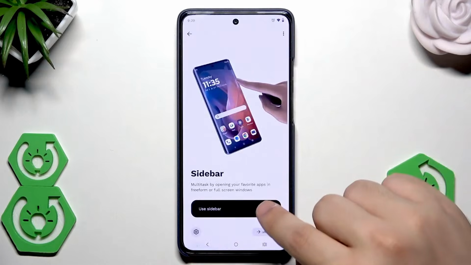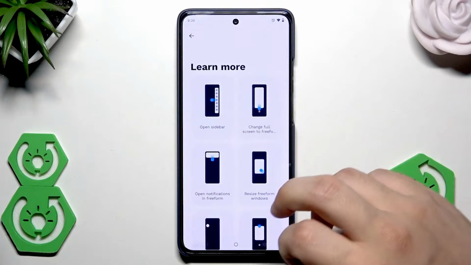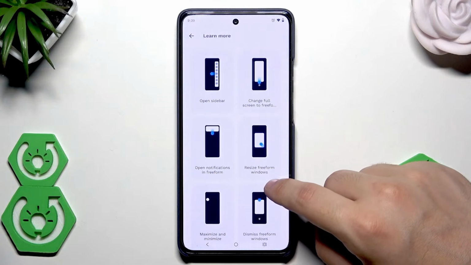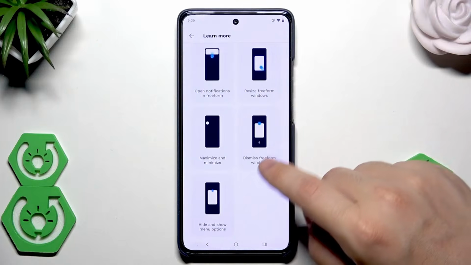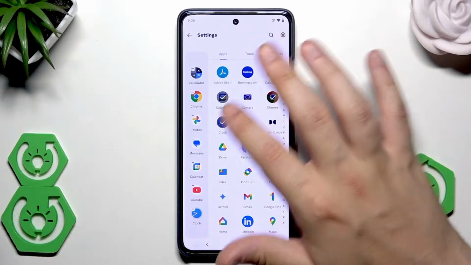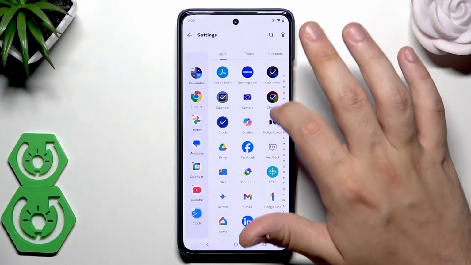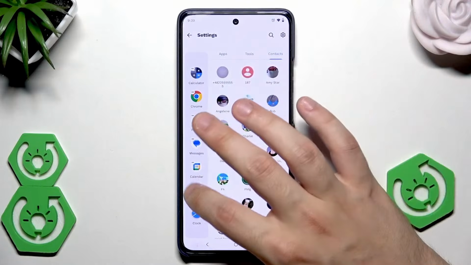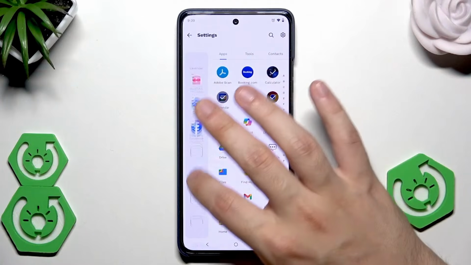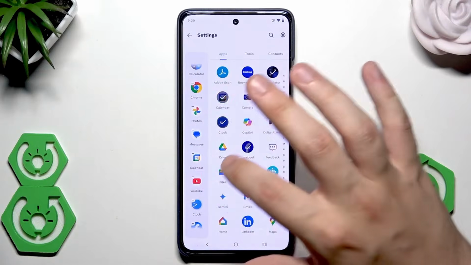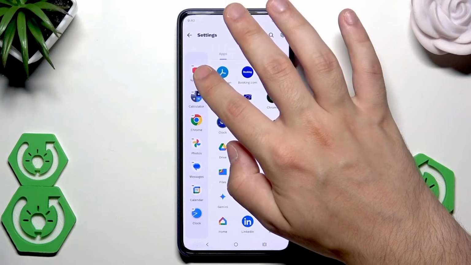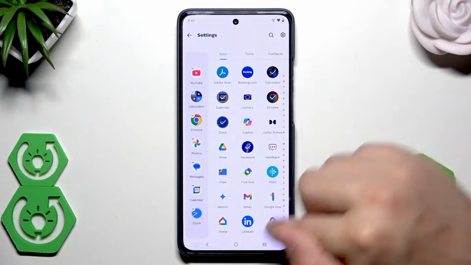So let's begin with the sidebar. We need to make sure that's enabled. If you want, you can click on Learn More. In here you have a full option how to use the gestures that we can use. When you click on the settings, into the sidebar you can add those apps, tools, or even the contacts. Simply click on them to add, just like that. If you want to delete them, simply click on that small icon, and also you can change the position of the apps inside the sidebar.